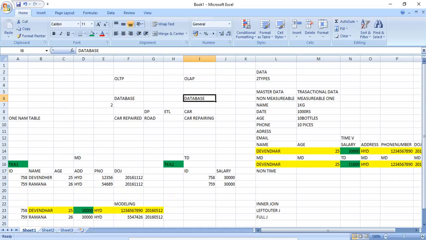for the client. So now what you have to understand is that the data is divided into two types: master data and transactional data. The master data is non-measurable, transactional data is measurable. Even though in master data we do have a date and age, which are numeric, they are non-measurable. And the transactional data will be in numeric only. They will never be in master data type. They will be numeric, like 1 kg, 1000 rupees, 10 bottles, 10 pieces, and lots of others, 10 liters, 1 liter, like that. Those are all transactional data.